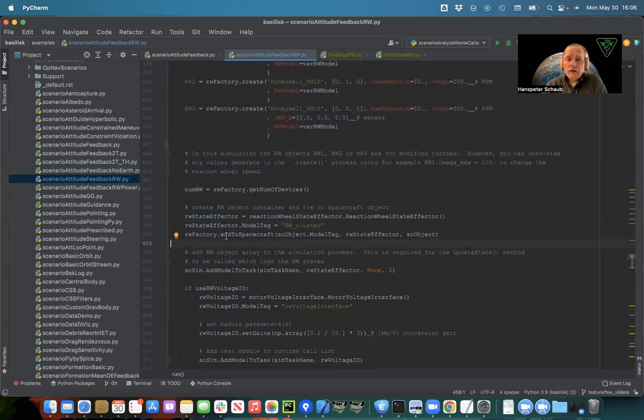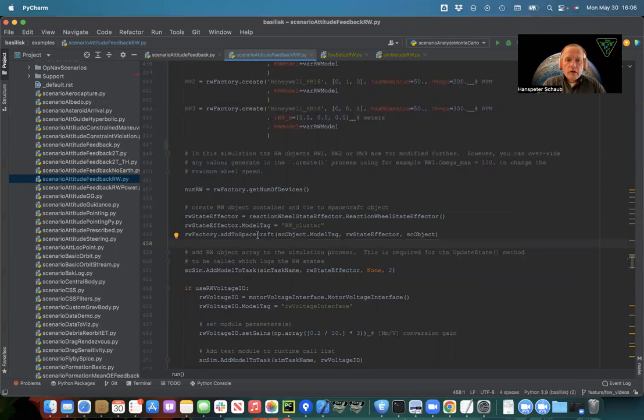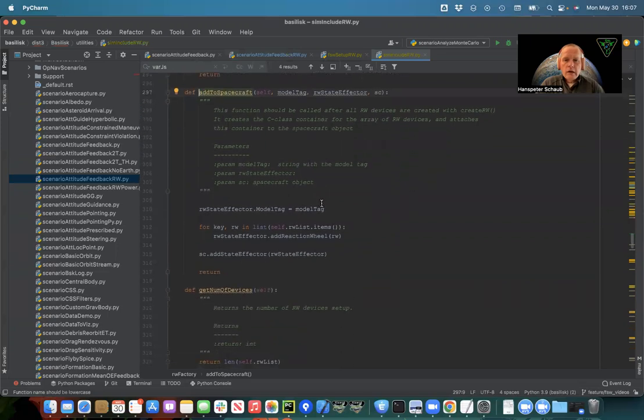And then there's a reaction wheel factory class that's handy, because it will do a lot of the under the hood stuff, like adding these to a spacecraft and setting the model tag and all of this. So if we go look at that, you can see here, whatever I told the spacecraft for the model tag, it'll use something similar now for the reaction wheels. And to give it labels, I give it the reaction wheel state effector, and I need to give it the spacecraft object as well. Let's go look at that command, add to spacecraft. The spacecraft comes in, it sets the model tag, it loops through the reaction wheel factory dictionary list, pulls out all the items, and then it calls the add reaction wheel command of the reaction wheel effector.